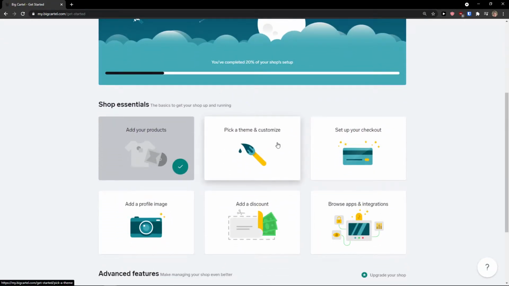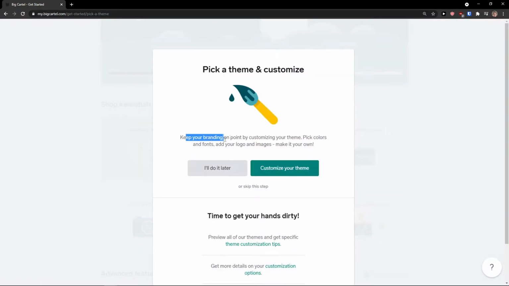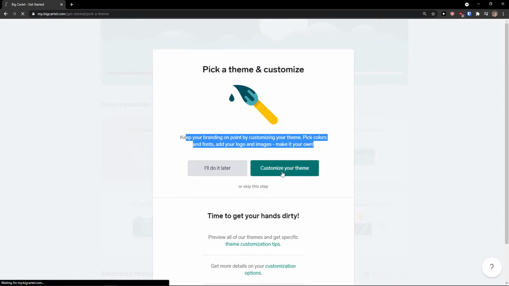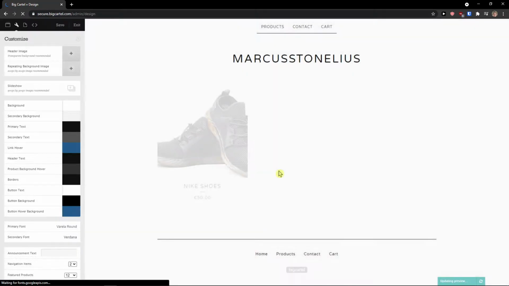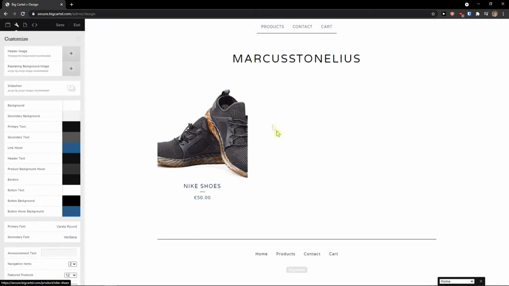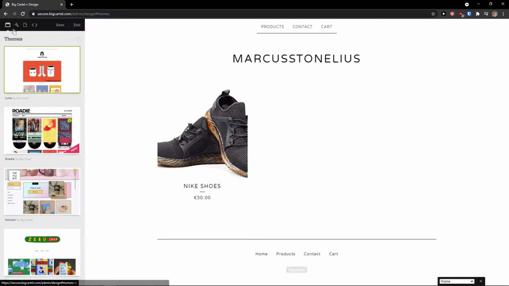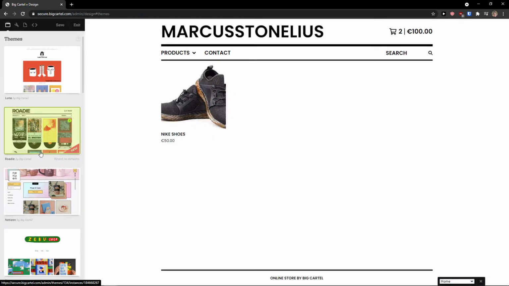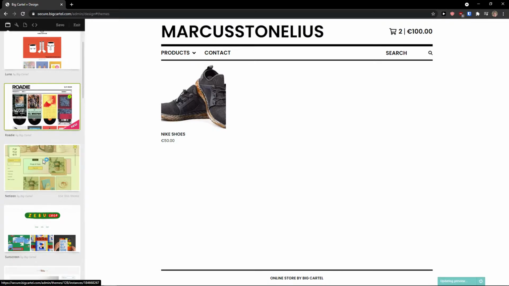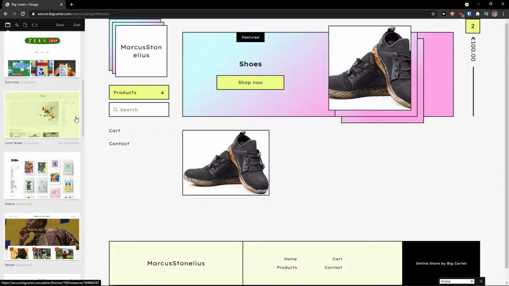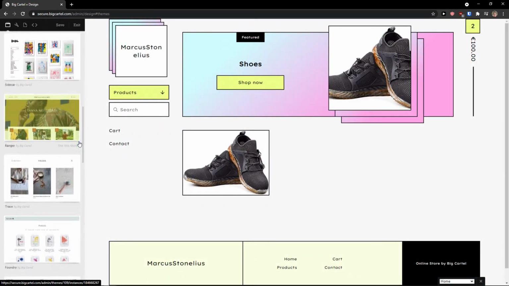And now pick a theme and customize. Keep your branding on point by customizing your theme, pick colors and fonts, add your logo and images, make it your own. Okay, customize your theme. Now, as you can see, we see the product that we created. The first thing we want to do is go to the top left to themes and simply choose the theme you want. You can go with Rode or Netizen, a Dyson, and you have plenty of themes to choose from.